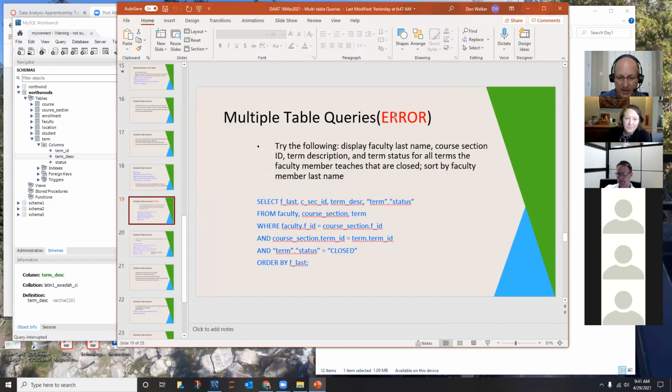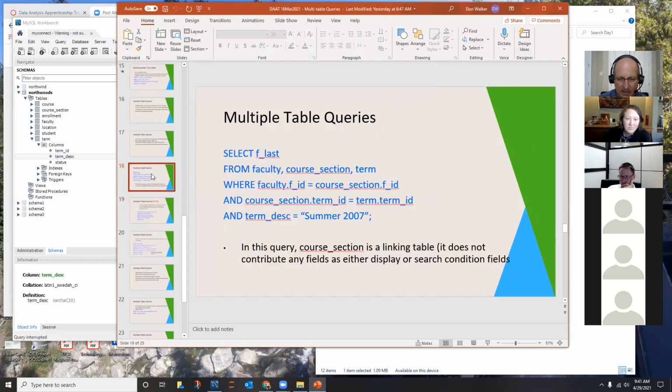Yeah, this is the one that errors for sure. That term.status doesn't work. But I can rewrite that when using the join statement, but I don't want to fumble through it and waste your time. So I can't remember if we get to that.